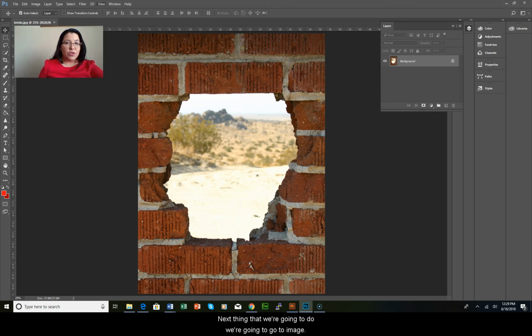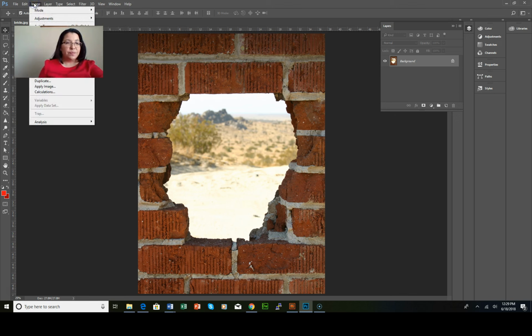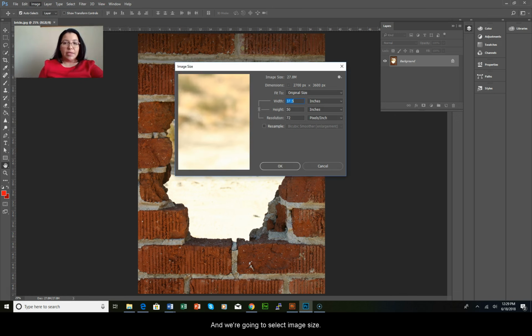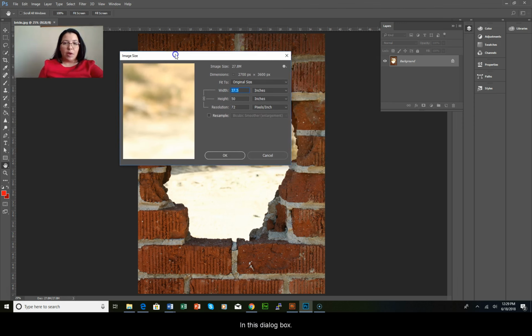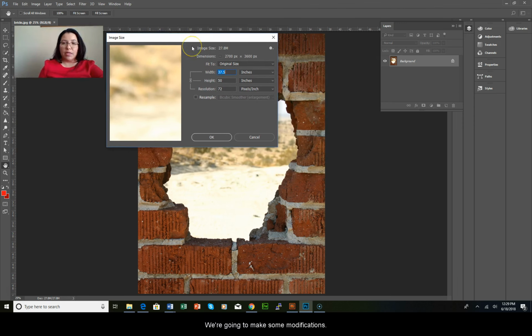Next thing that we're going to do, we're going to go to Image and select Image Size. In this dialog box, we're going to make some modifications. You've probably read about effective resolution, so we really need to consider, after scaling the resolution of the image, the changes that are going to be happening. Because this project is for commercial printing, typically you want a resolution of 300 pixels per inch, but right now this is at 72.